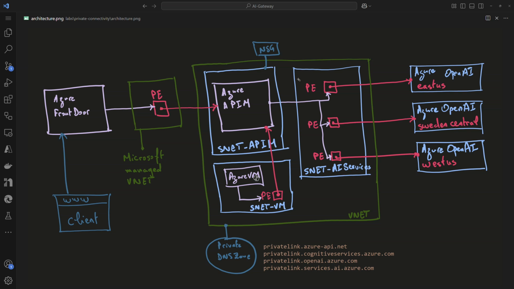And because here we are using private endpoints for the AI services and for the API Management, we need to be able to resolve privately, or from within this virtual network, the different private DNS zones that will be defined for all of these services, for the Azure API Management and also for the AI services. Follow me next for a demonstration to deploy all of these services and to test the private connectivity.